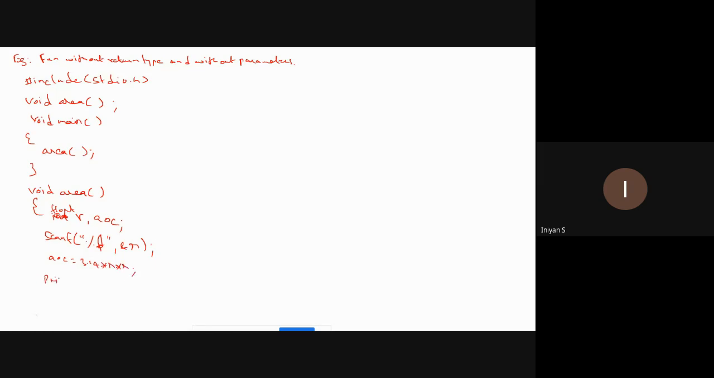Then printf percentage f, AOC. Got it? See, this is the first category, right?